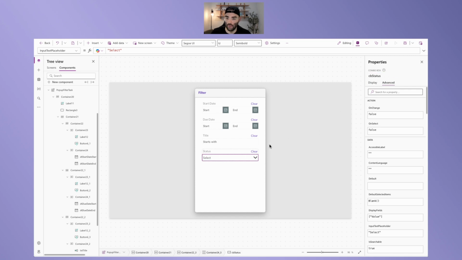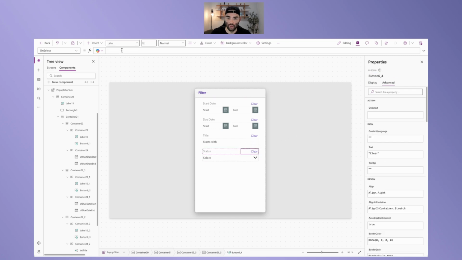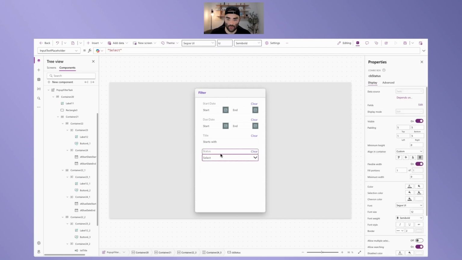Status, and I'm going to set the clear to reset CB status. And so if we select something here, if we clear it, it goes back to blank. But okay, so that's good.